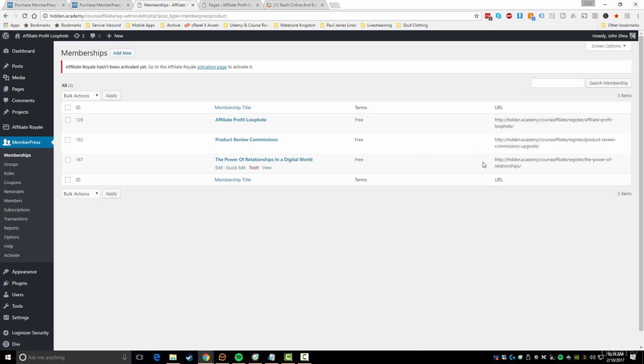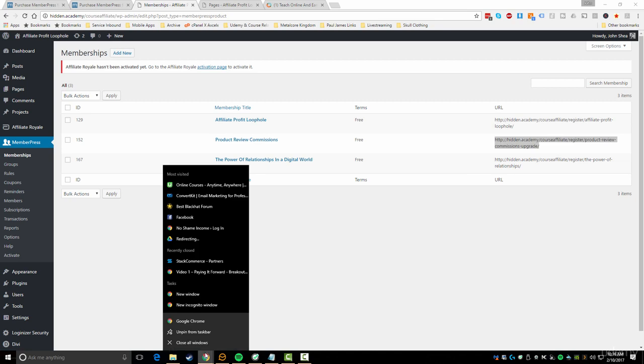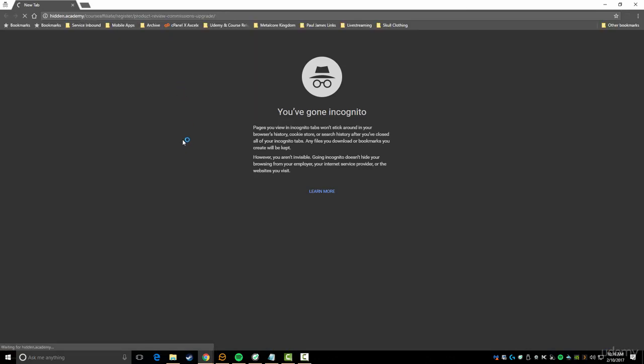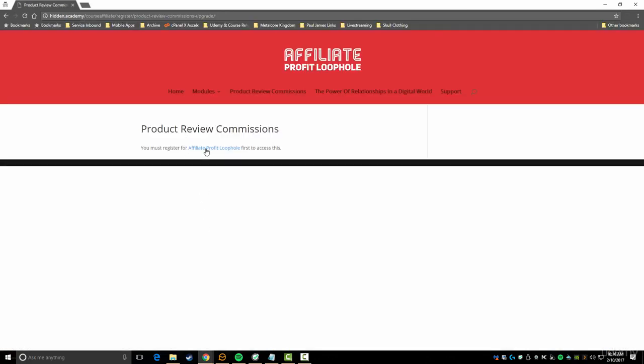Now another cool thing I was able to do with this is, let's say somebody signs up for the main course, but they also get these upgrades. I didn't want them to have to go back to this page like normally if I was logged out. I'll give you an example here. If I do a new incognito window, you'll see that I made it so that they have to access the main product first, and this is a link back to that.